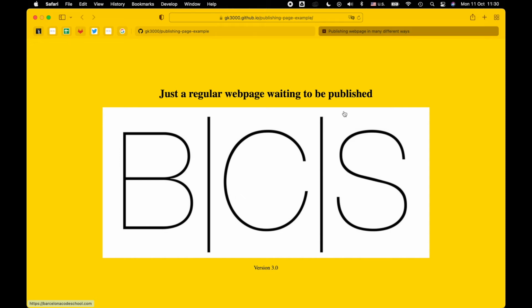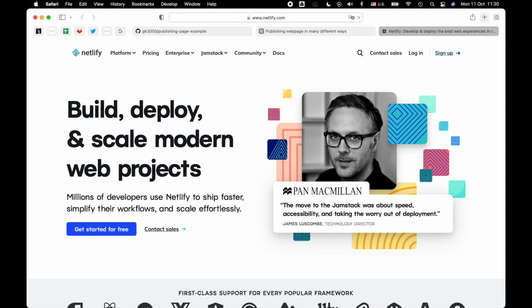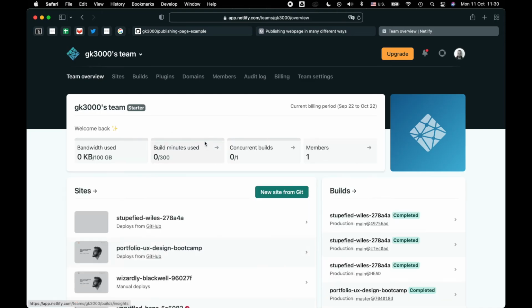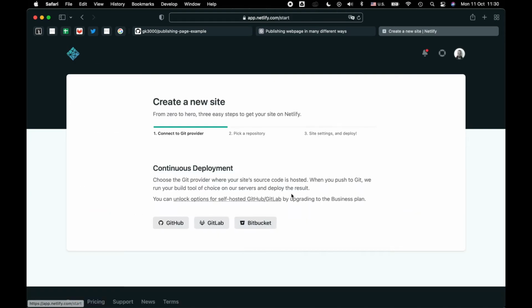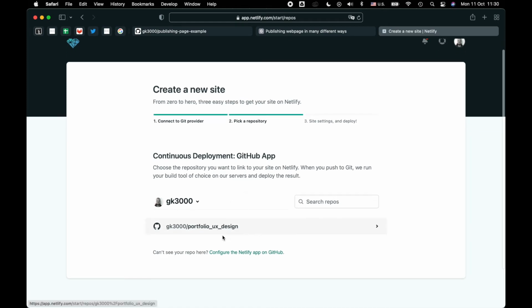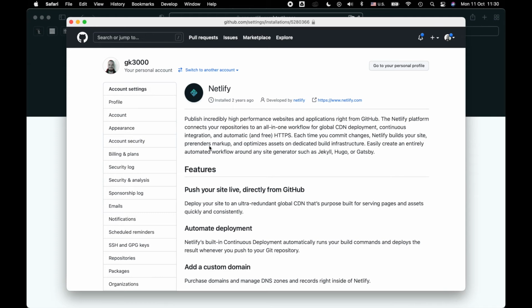Now another way we can publish the page for free would be with Netlify, which is a really popular service. We go to netlify.com, sign up or log in. Right, then we click this button. We want to make a new site from GitHub repo, and we need to link Netlify to our GitHub account. Okay, then if you don't see the repo you're looking for, you click this and choose which repos you want to make available for your Netlify.